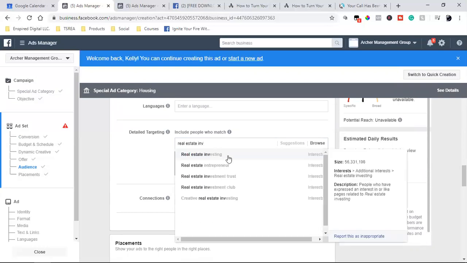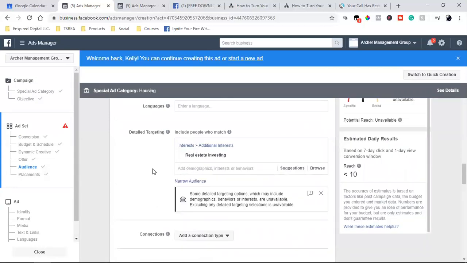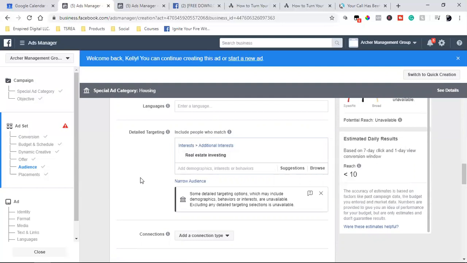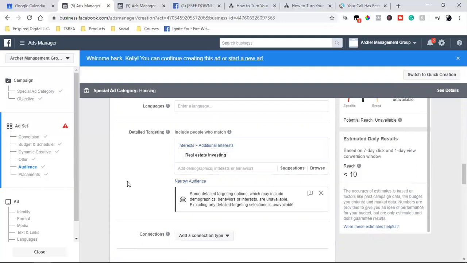So real estate investing, real estate entrepreneur, real estate investment trust. Real estate investing, we can go with that. And some people, flippers, whatever you want to call them. We can either bunch a few. Here's a couple of ways people do it. They'll run one ad with one keyword, and then they'll run another ad with a different keyword. That's one form of split testing. Actually, that is the split testing.